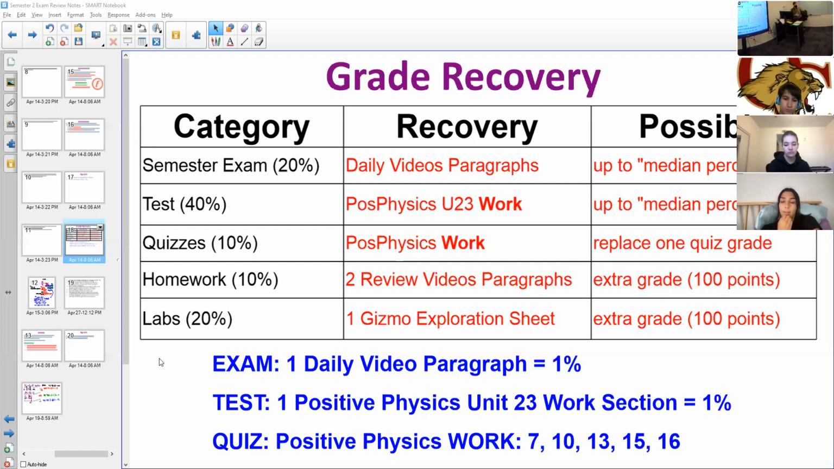Your overall grade is composed of 5 parts. The semester exam, which you just took, is 20% of your overall grade. The test category is 40%, and we only had 1 test because of the way the school year went. So the 1 test was 40% of your grade, and that's why I made it basically open book, open note, because it was on positive physics and gave you 3 weeks to do it. I would not normally be that lenient on a test, but because it was the only one, I wanted to give you as much opportunity as possible.